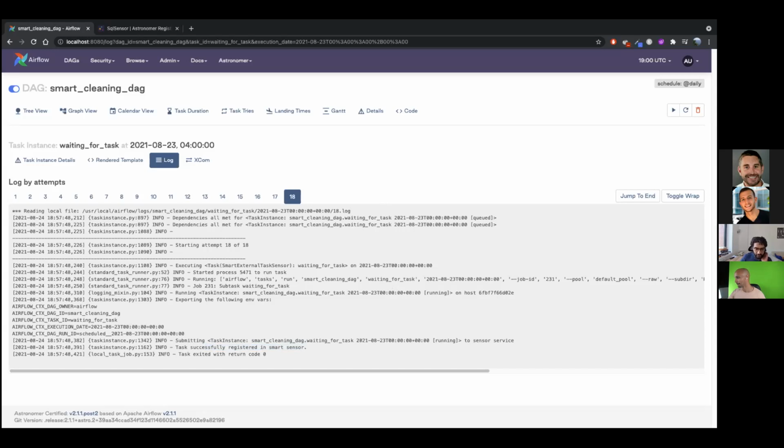John is asking if there's a way to limit poking to a time window. So, if the file is dropped on the FTP between 4 and 5, I don't want to poke outside of 4 and 5. How would I limit that?